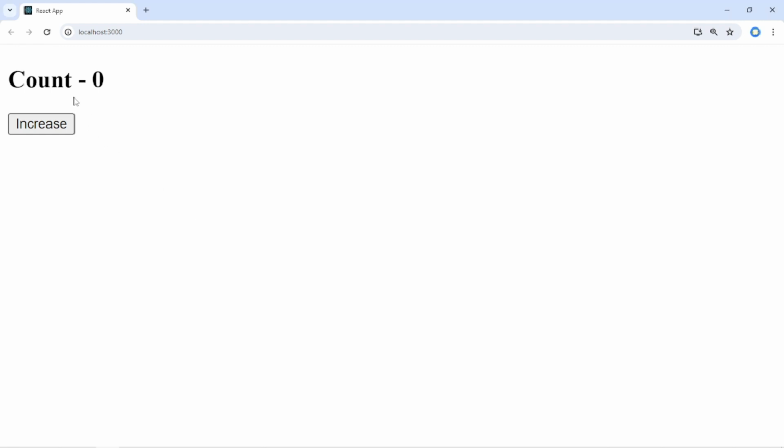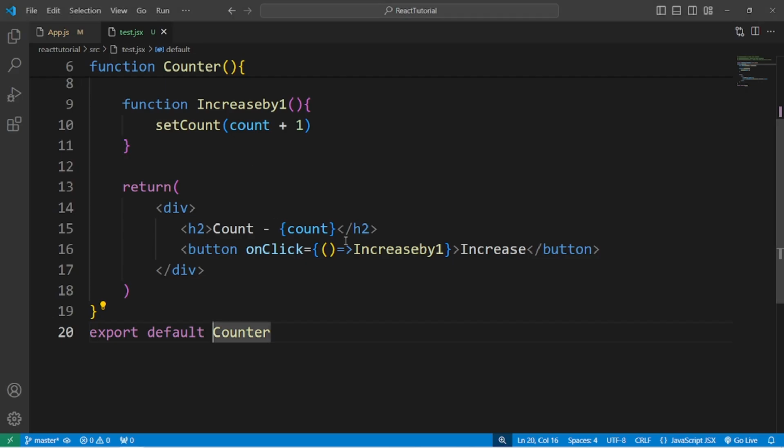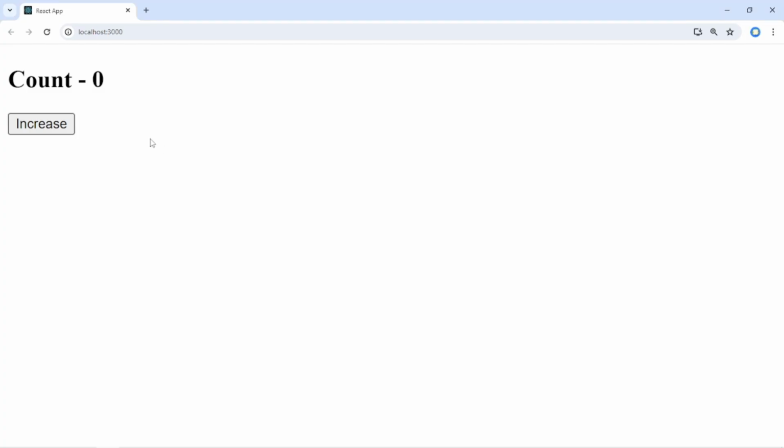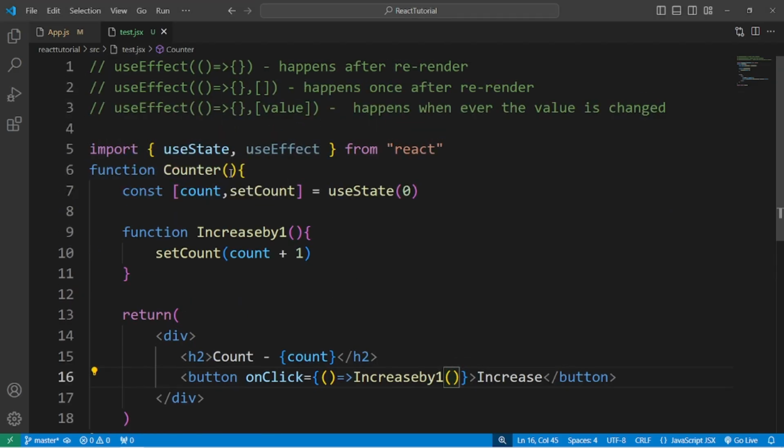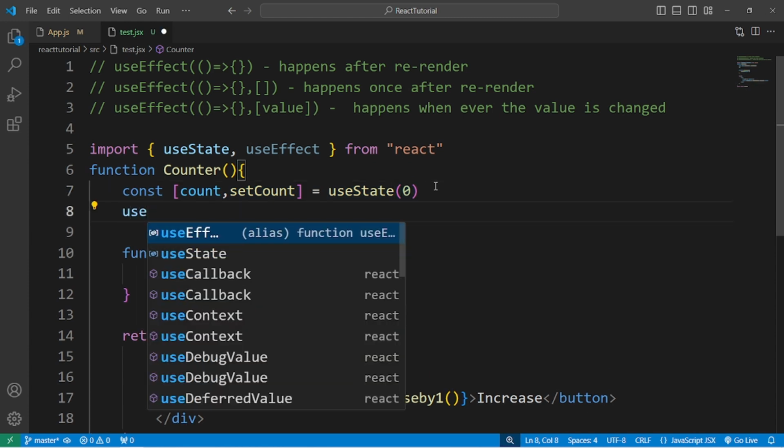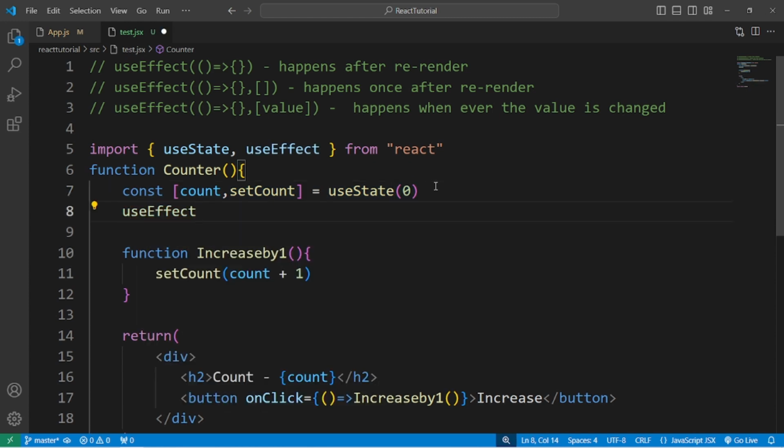So there we go, our counter works. Count 0. If I click increase, nothing is happening. So let me fix this right there. There we go, now that works. Increase count, I can increase it as much as I want: 7, 8, 9, and 10. So that works. But this is not useEffect, right? We're just performing useState. So to perform useEffect, basically the side effect code, what we can do is something like this.